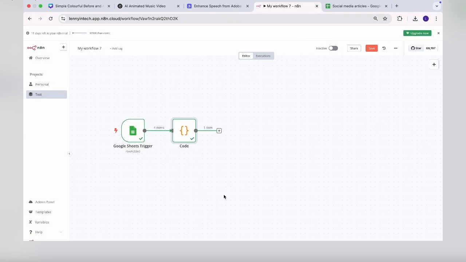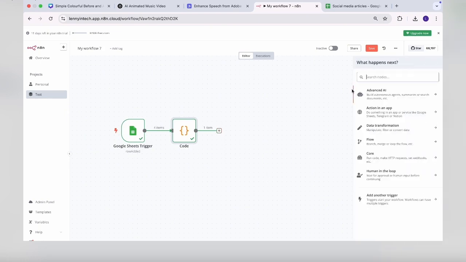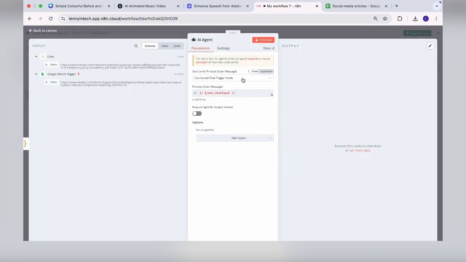Okay, so now that we have our code set up, now we have our spreadsheet set up, the next step is now to involve our AI agent. So we're still going to click on the plus sign, and then we're going to go to advanced AI, and then we are going to select AI agent. Okay, so now that we have our AI agent, the next step for us is to configure it. We're just going to say define below.